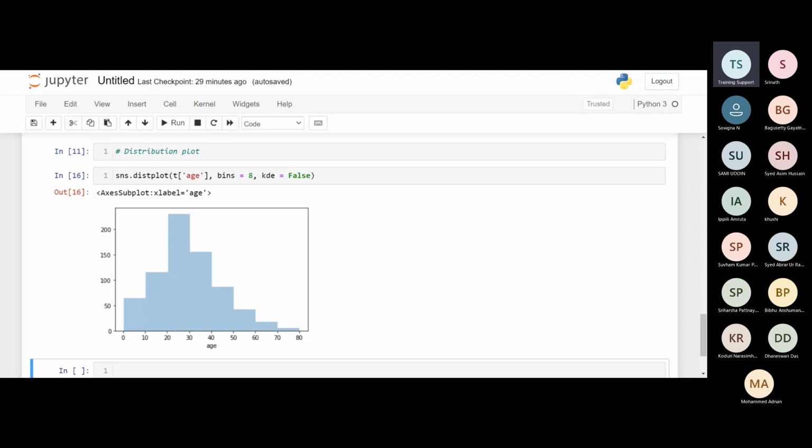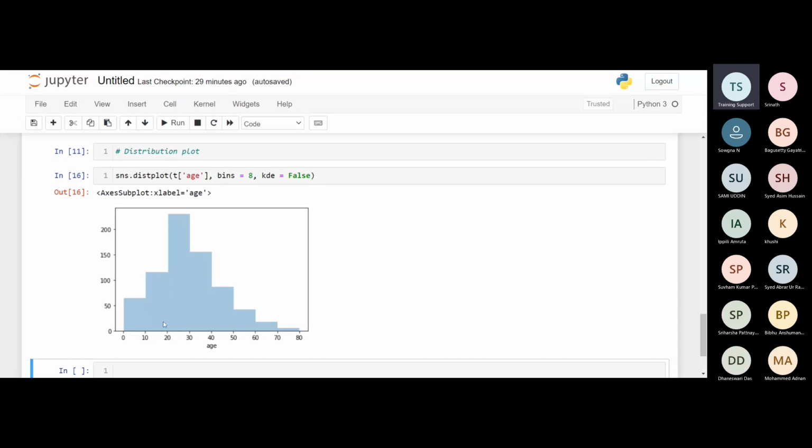So here you can see bins equal to 8 means 80 by 8, that means 10. So you can see the first range is taken from 0 to 10, then 10 to 20, 20 to 30, 30 to 40, 40 to 50, 50 to 60, 60 to 70, 70 to 80. So total 8 are there.